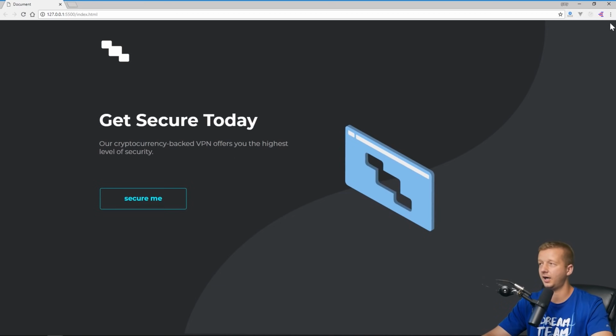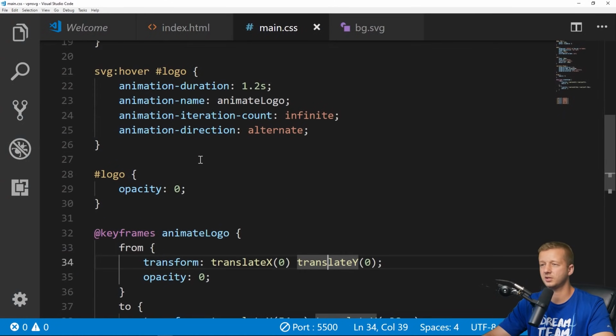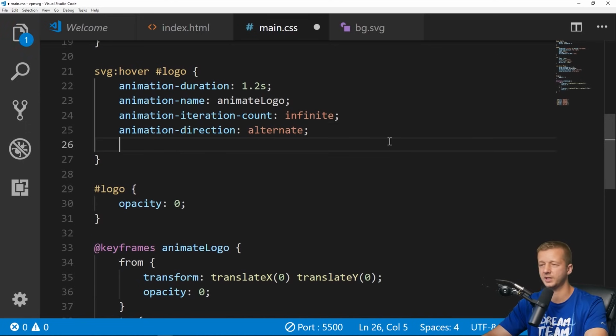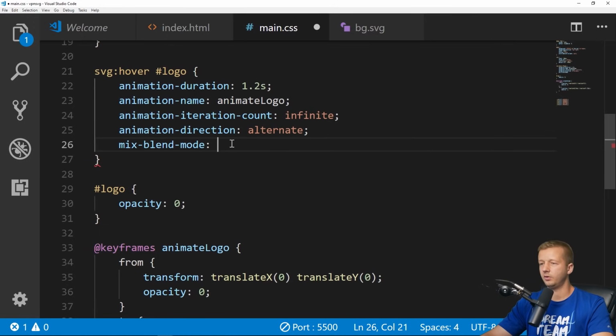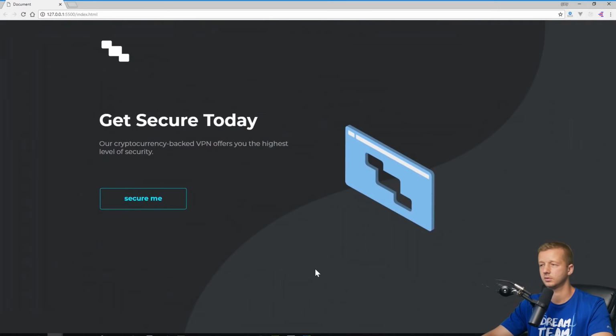It's a cool effect, but in a recent tutorial, I covered mix blend mode. So mix blend mode, if we apply it to the logo, which I think we could apply here to just the logo selector as well, will give it the same kind of behavior as in Photoshop layers, for instance, where you can change the blend mode. So we could change it to overlay. And look how cool that is.